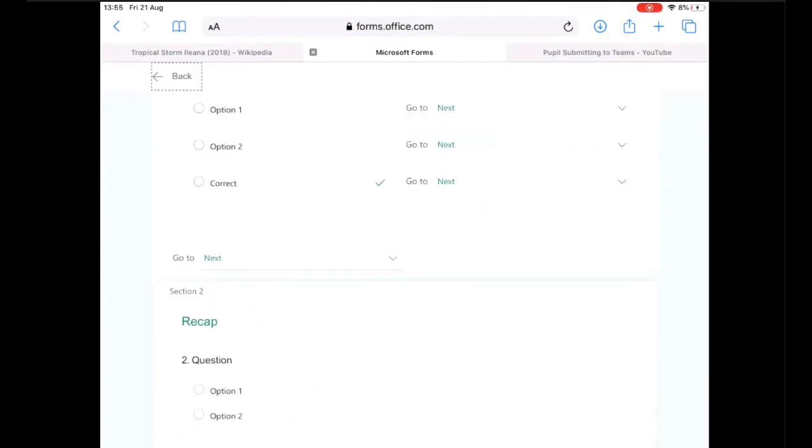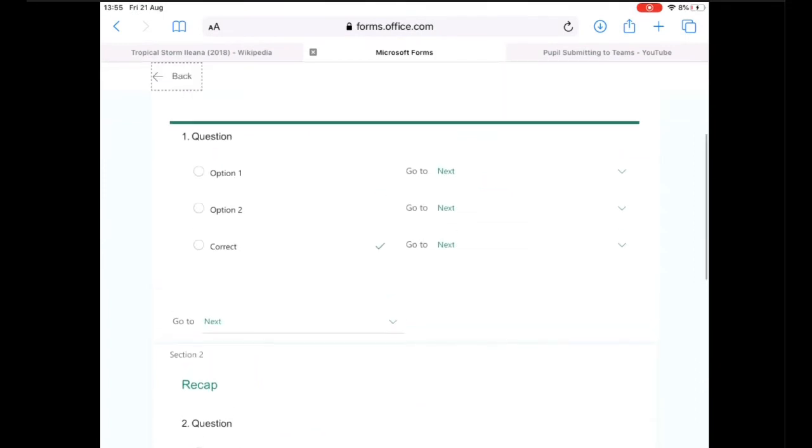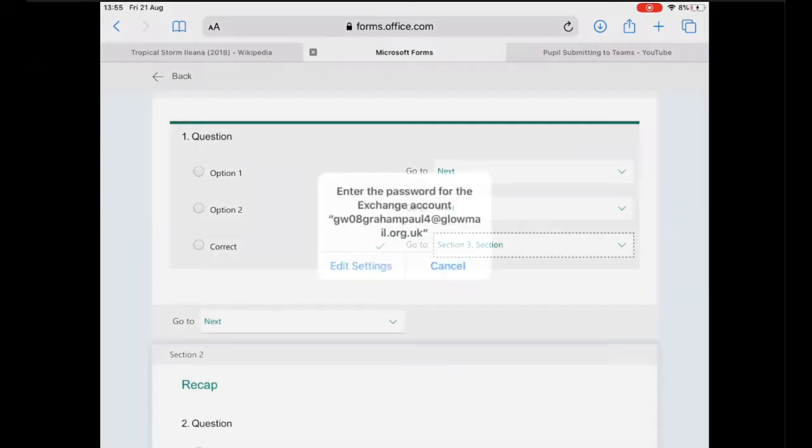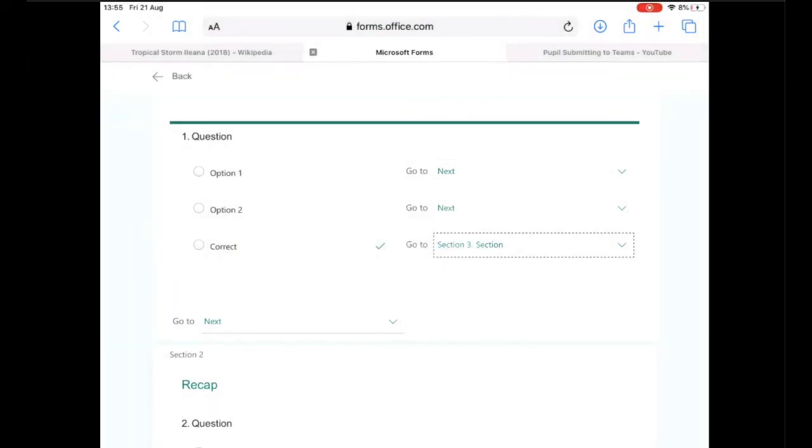So let's see what this starts to look like. So I'm going to take them, if they get it correct, they're going to go to the section 3. If they don't get it correct, they're going to go to the recap section.